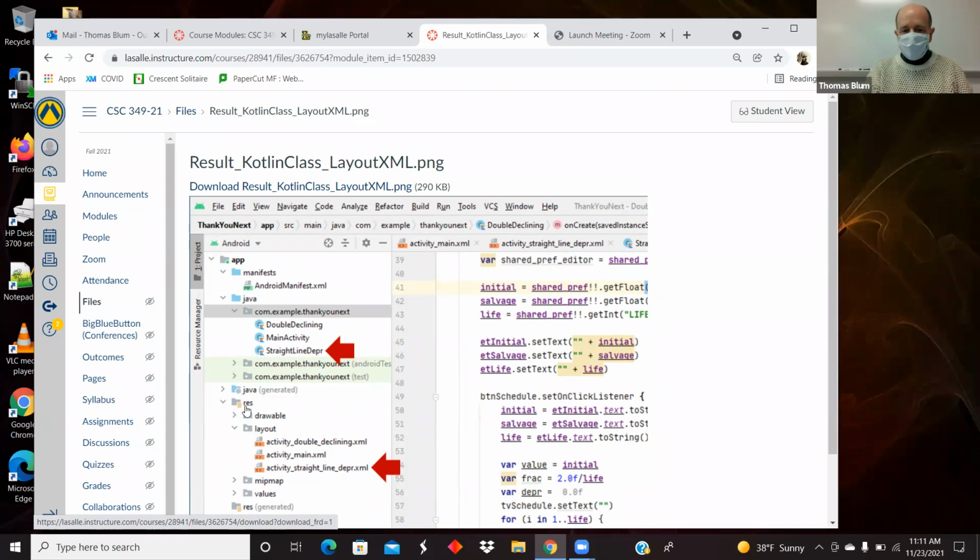So when I did it the first time and added straight line depreciation, it gave me this. I gave it a name, and then it gave me these two things with related names: the activity underscore straight underscore line underscore depreciation, DPR, and up here the related file. So it gave me those two things automatically when I said, give me a new empty activity.